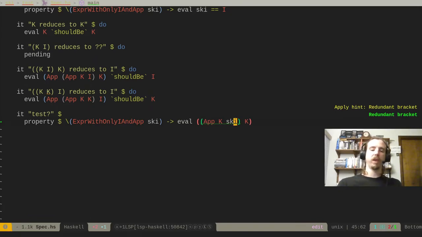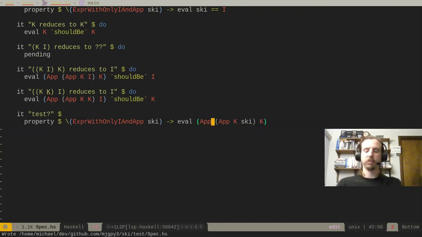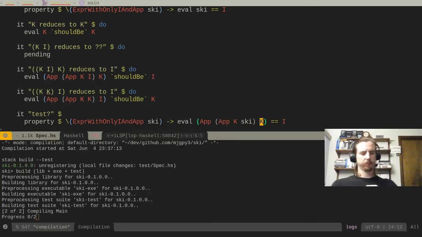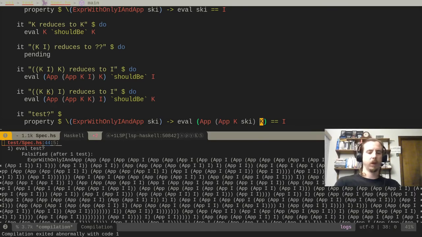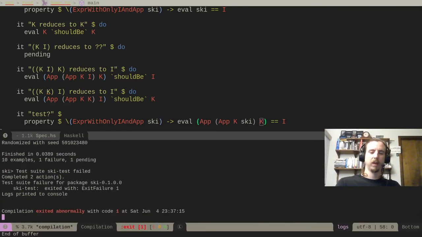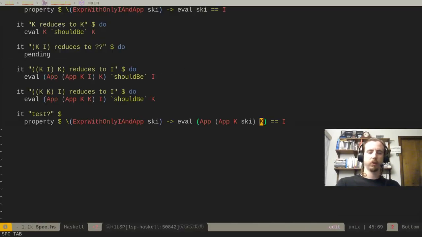This whole thing should just reduce to I, right? Because we know this thing should reduce to I. And this k, it shouldn't contain a k, and this k should get thrown away. So let's see what that does. Okay, yep, easy, we break, because we're missing a reduce.